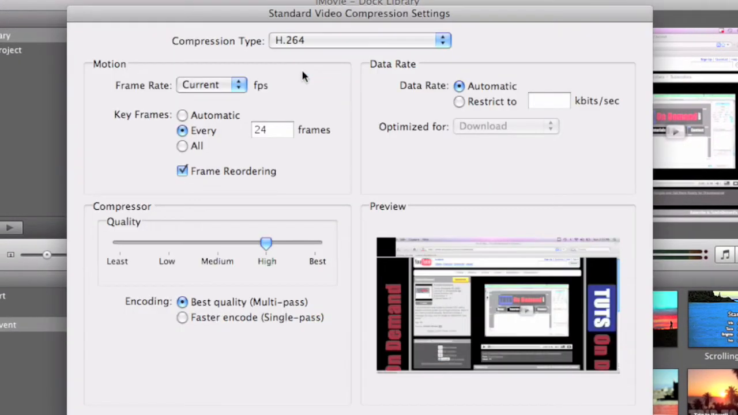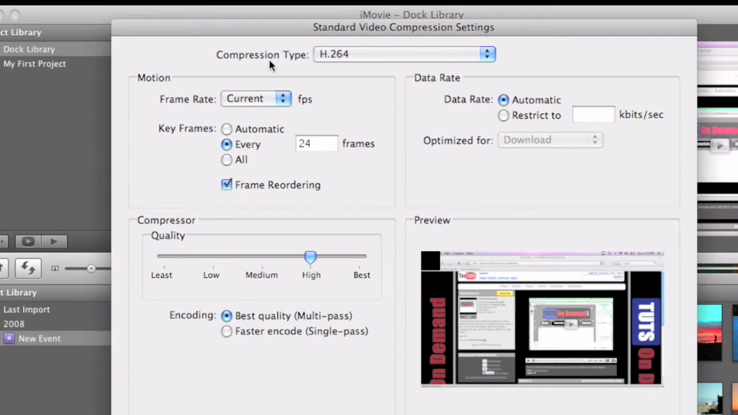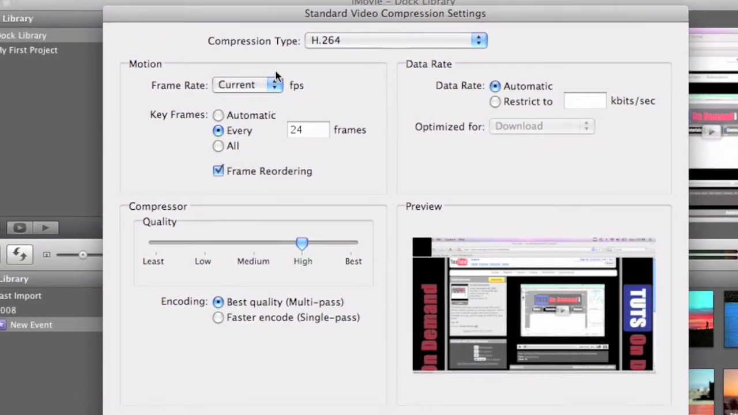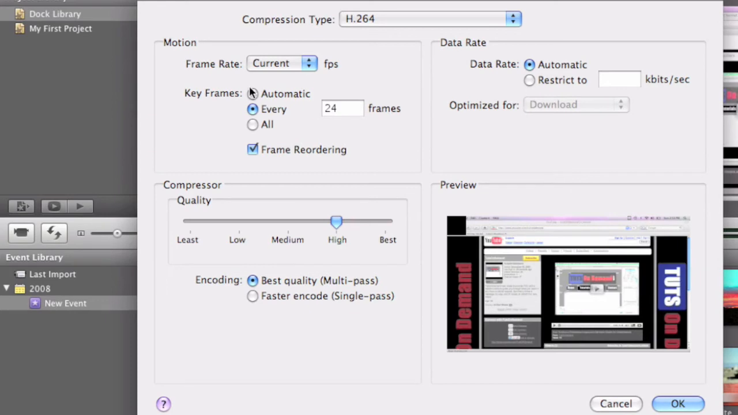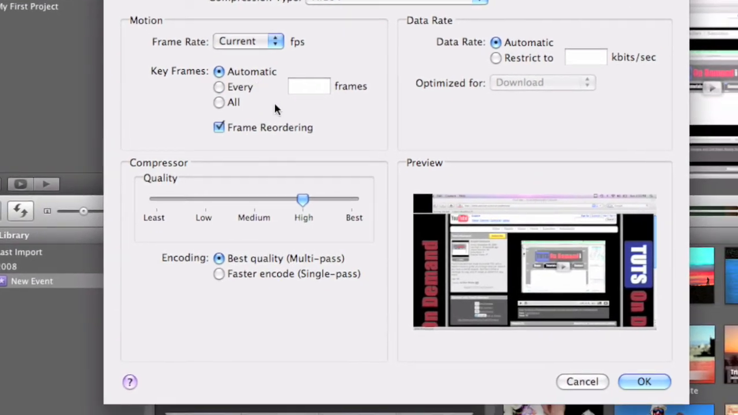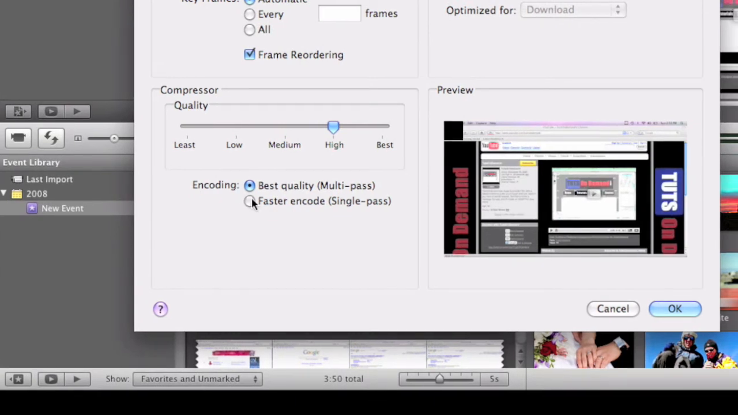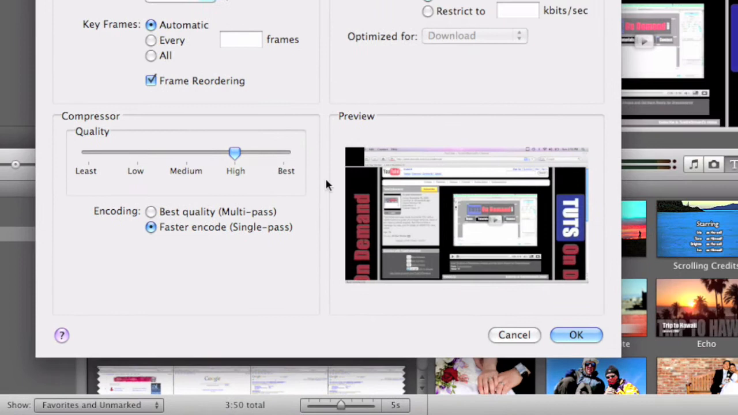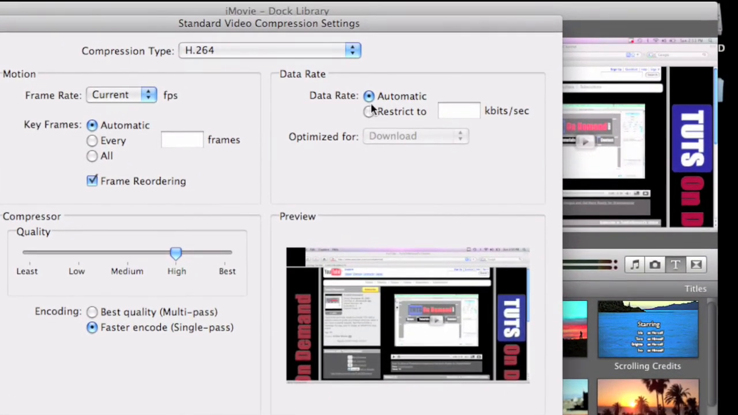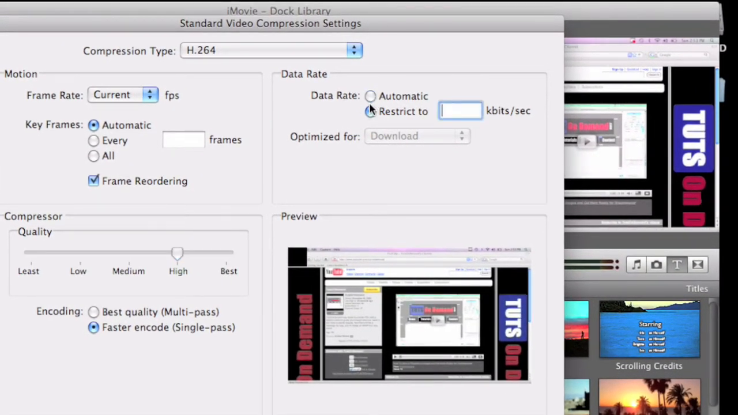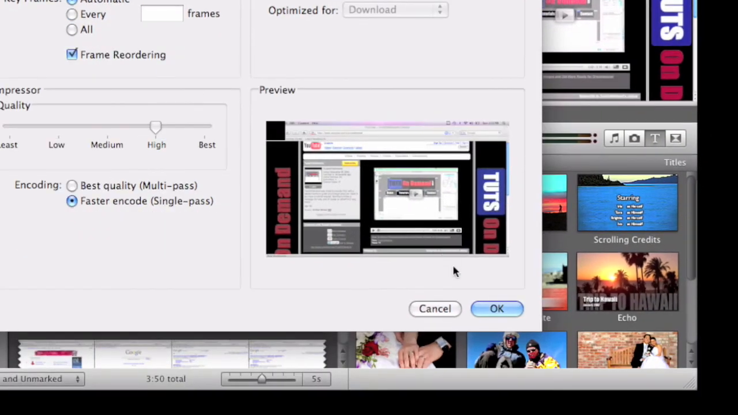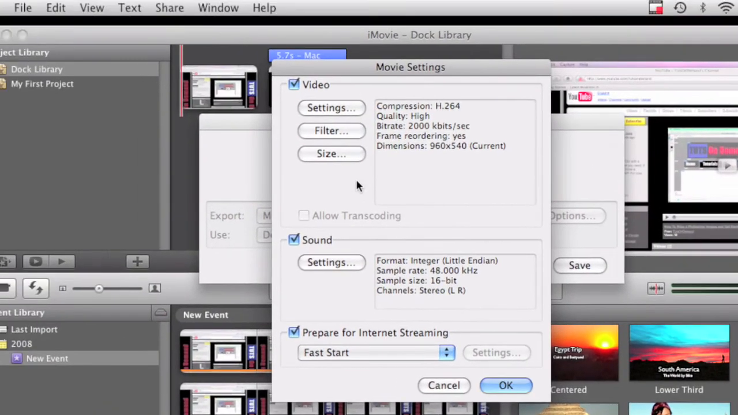Now for video settings, you want the compression type, H.264. Frame rate, just leave it at current. Keyframes, switch to automatic. Encoding, you're going to want to click fast encoding. And then data rate, we'll be good with 2000 kilobytes per second. And yep, there you go. So hit OK for that.